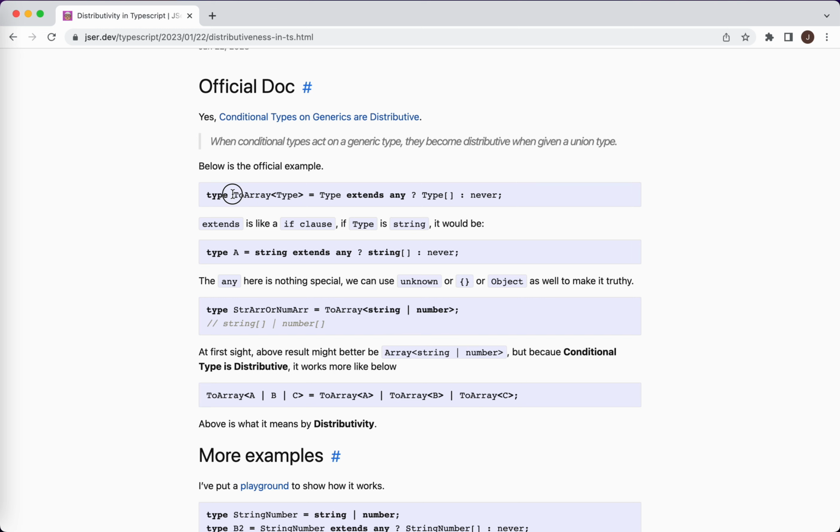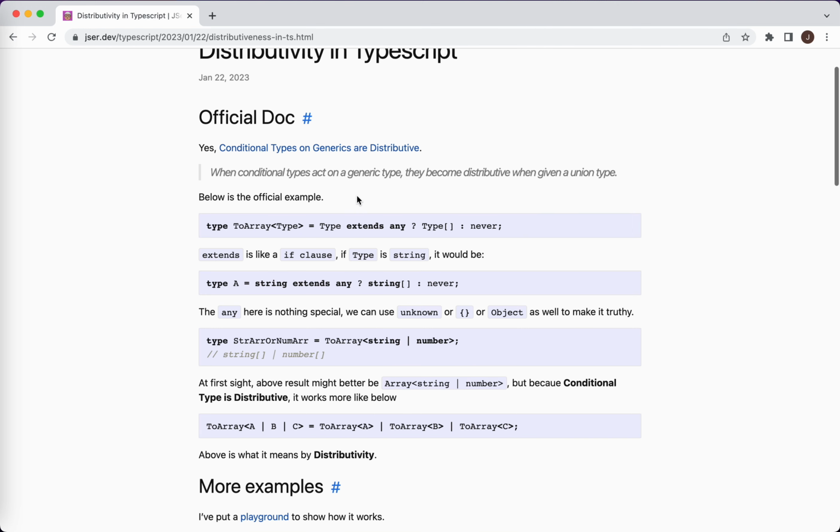So suppose we have a generic type ToArray here. This is actually the official example, I think, from the document. This is a generic, and it also has this conditional type. For my understanding, a conditional type is just like an if clause. The extends keyword itself, in the TypeScript realm, has a lot of other semantics, but here it's just an if clause. So if type is a subtype of any, then we return the type, making it an array, right? This is what we want. If it is not, then it's never.